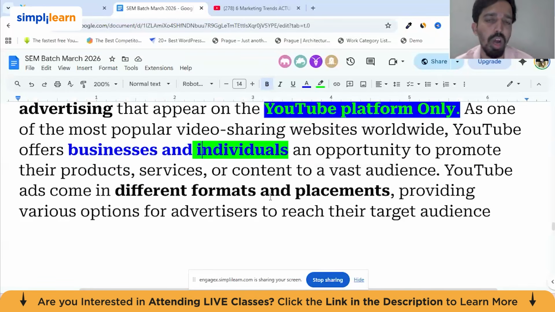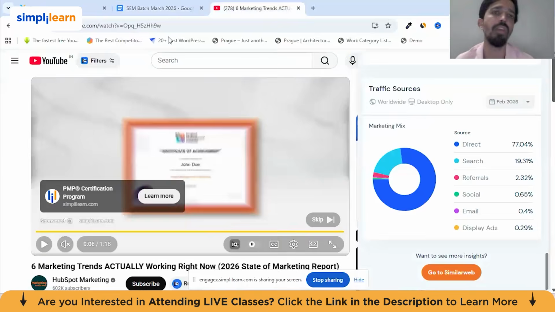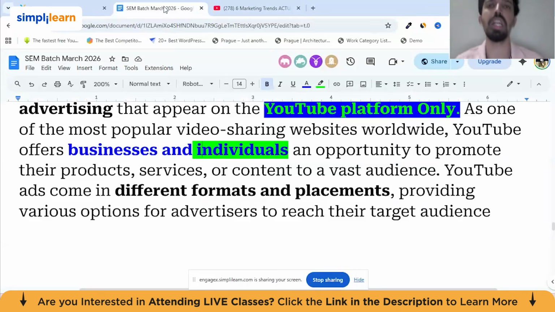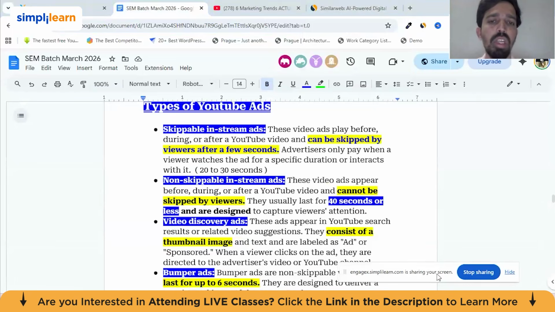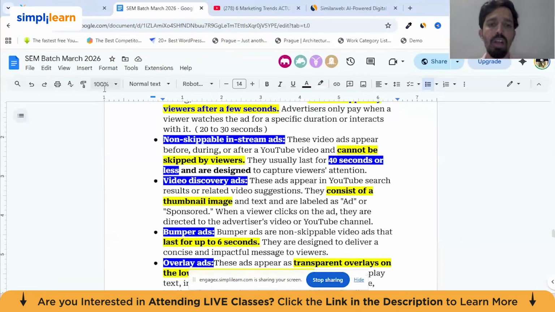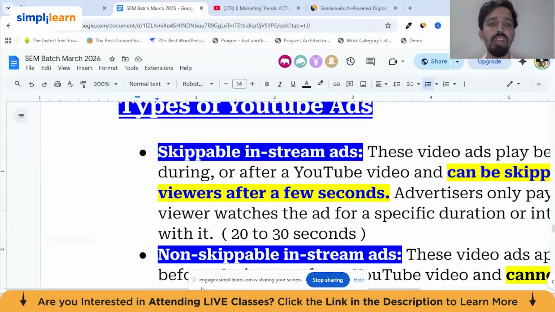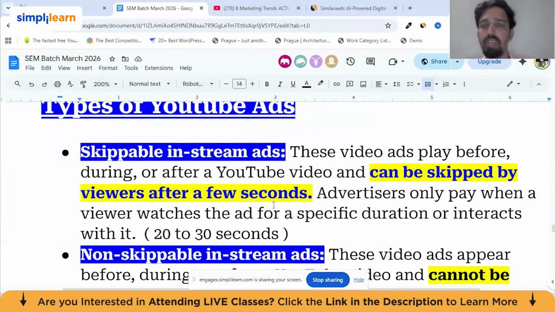YouTube comes in different formats. So now we have different forms of advertisement under YouTube, which we need to see and try to understand. Types of YouTube ads. These are the types of YouTube ads you have. The first one, if you can just see on the screen, is skippable in-stream ads.